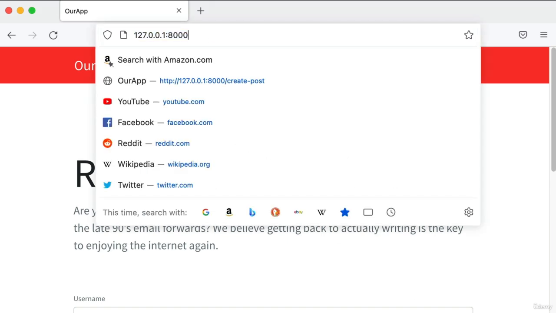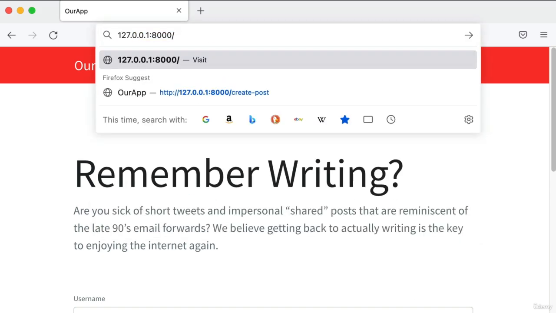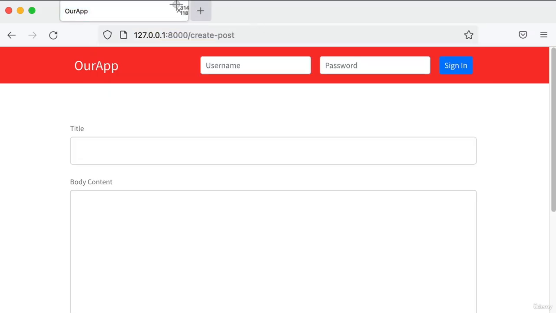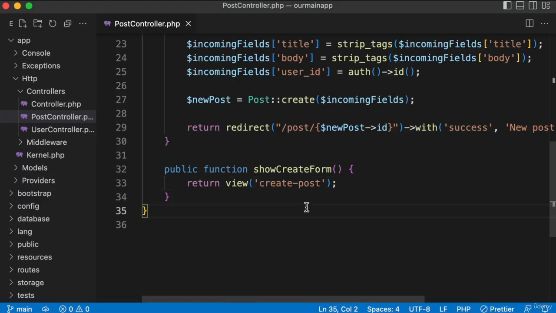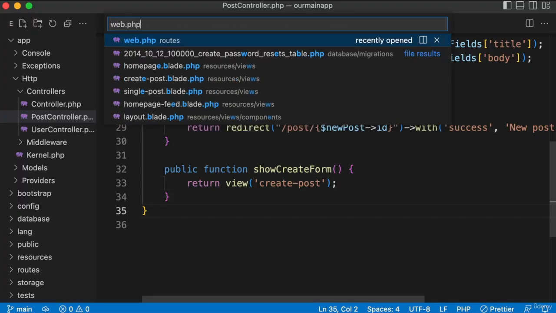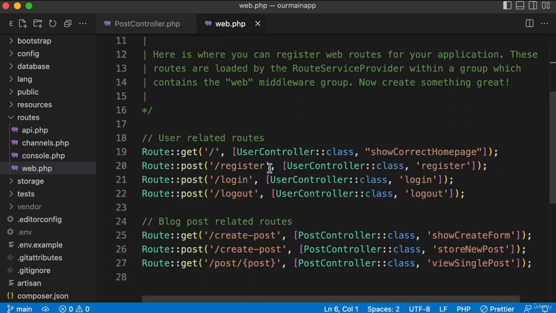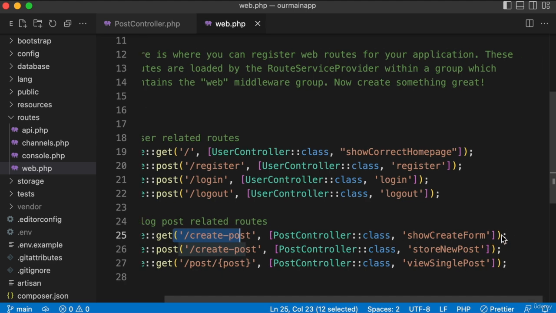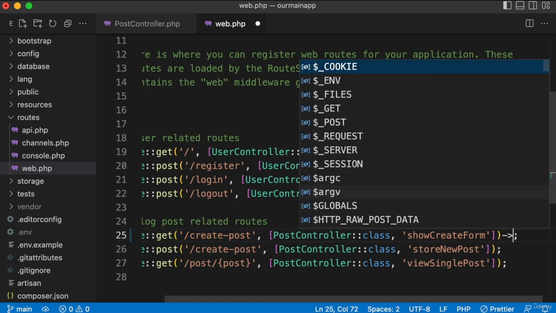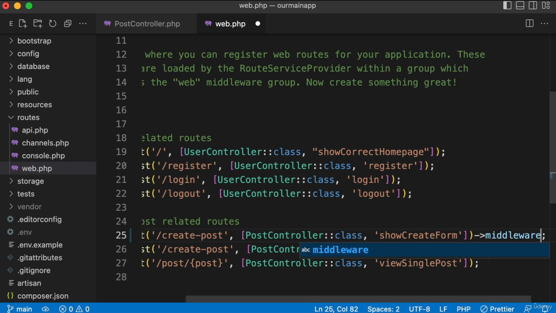So now a visitor, a guest, who is not logged in can indeed visit create post once again. So now let's solve that same problem, but let's use middleware. To do this, we just jump into our routes file. So controller command P, search for web.php in the routes folder. And check this out. So here is the GET request for /create post. All we do is go on to the very end of the line before the semicolon, and we're just going to call a function of middleware.